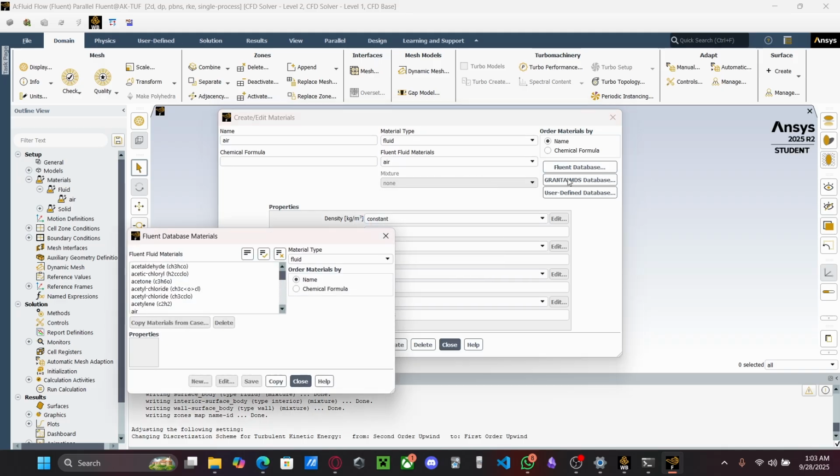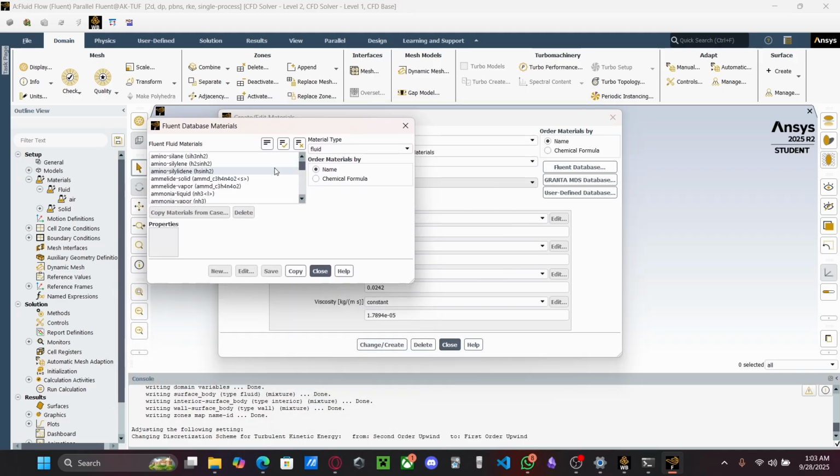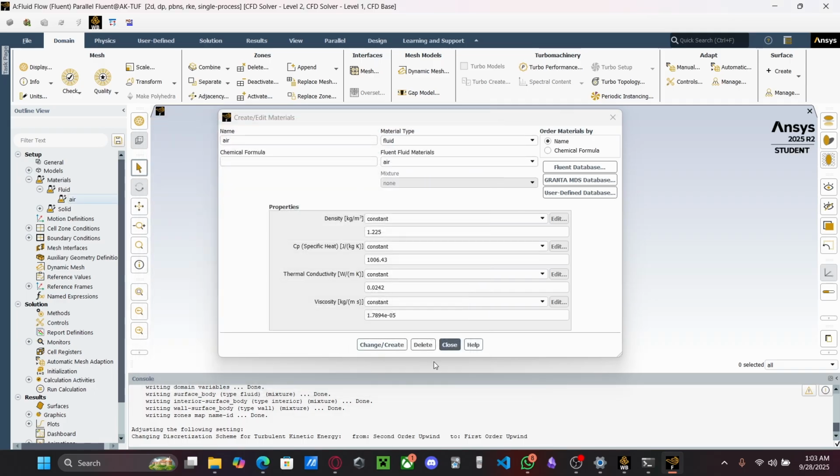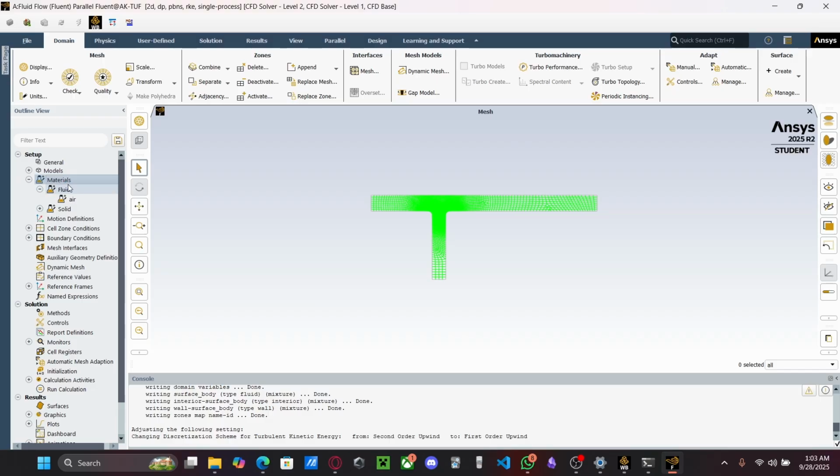Fluent database. Now we're looking for water liquid, so you can go all the way down, and that is water liquid. Double click this, and then it should be copy. Okay, close and close. Now if I remember correctly, this should show up in our fluid. Now let me open the task window again.